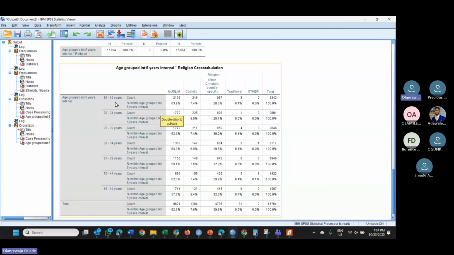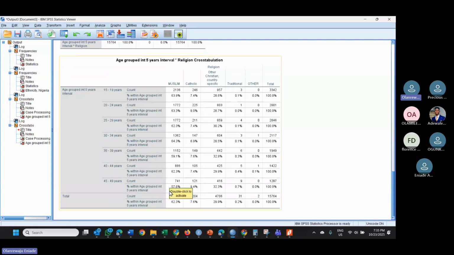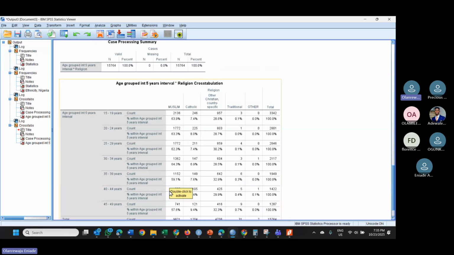Row percentage means if you add every percentage on the row, it will add up to 100. But for column percentage, if you add everything on each column, it will add up to 100. So it depends on how you want to report that. Now that I'm doing row percentage, I'm simply saying participants within the age of 15 to 19 years old, 63.9% of them were Muslim. That's what I'm saying. Are you getting it?